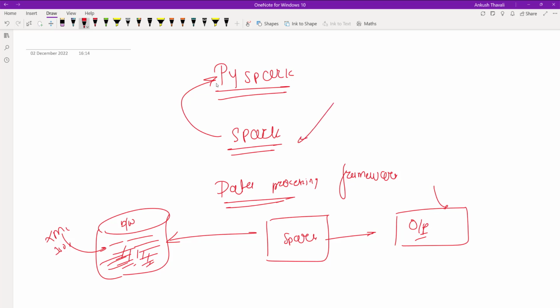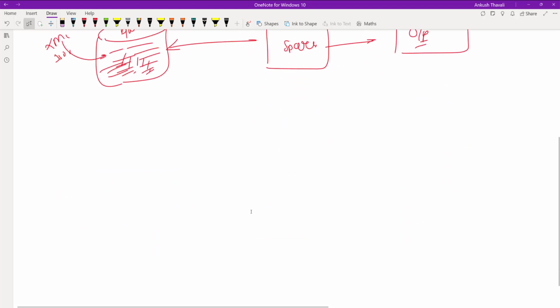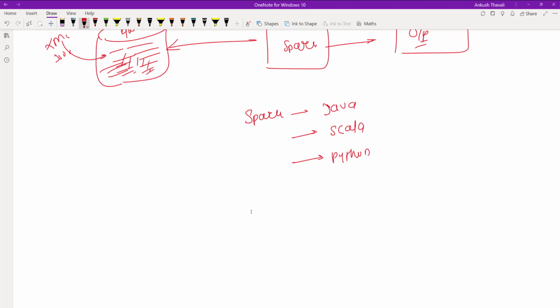Now this Spark is written in the Scala language. Initially, when they developed this Spark technology, they developed it in Scala. But Spark can be written with multiple languages also. You can write Spark code with Java. You can write Spark code with Scala also. We can write Spark code with the Python language also. And there is one more language, which we call the R language.